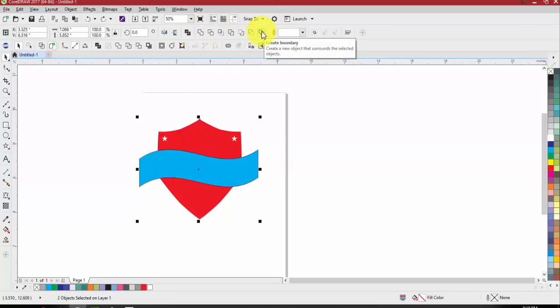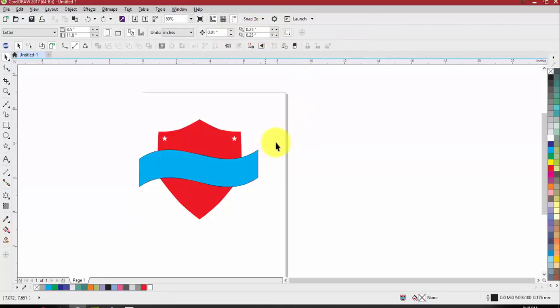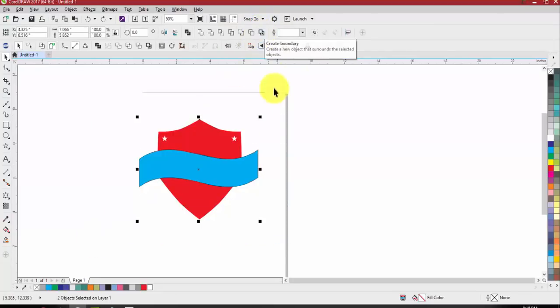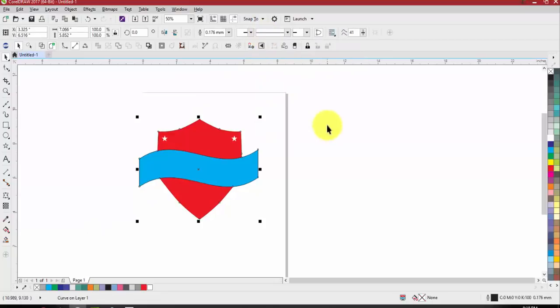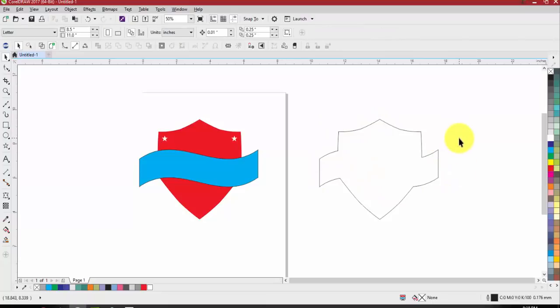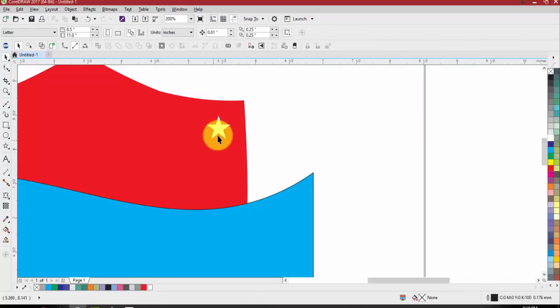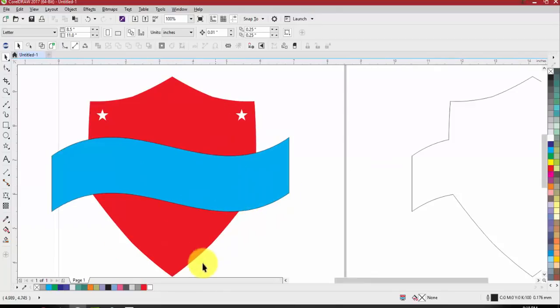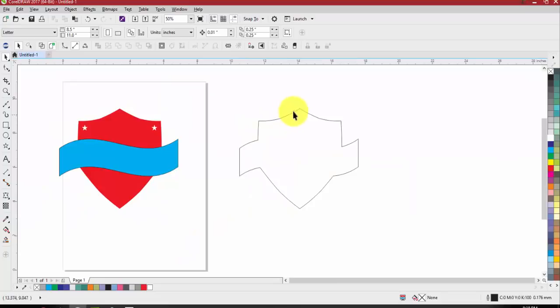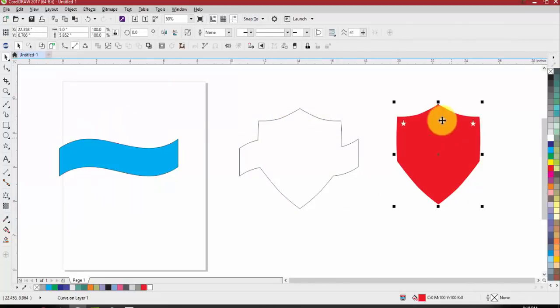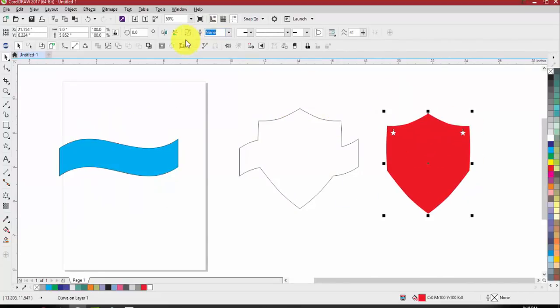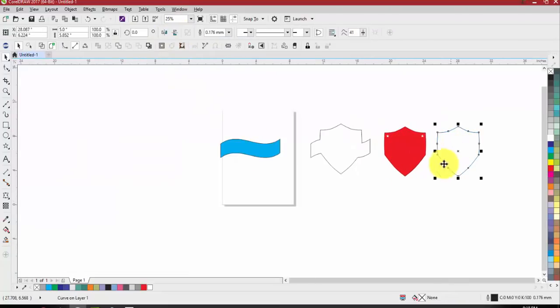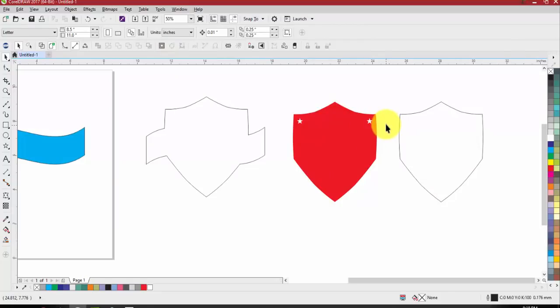And then we do have the boundary tool as well. So if we have both of these objects selected, I hit create boundary, it would just create a boundary around our entire design just like that. So it won't cut out the star shapes, it's just going to find that outside piece or object and simply put a boundary around it. So even if I just had my shield like this and I said create a boundary around it, it's just going to give me my shield without those little stars taken out of it.